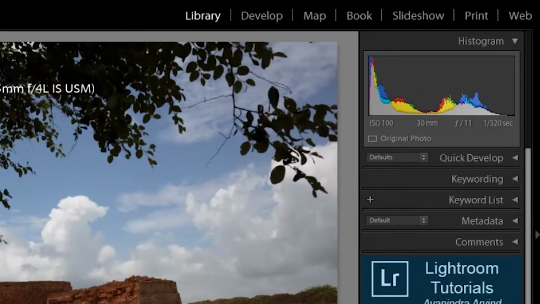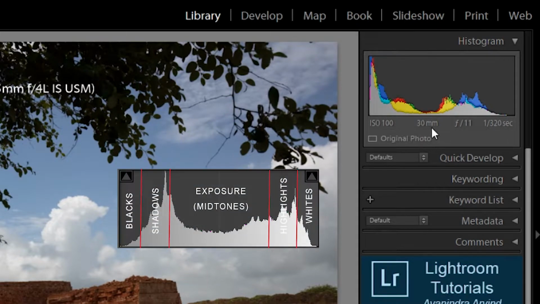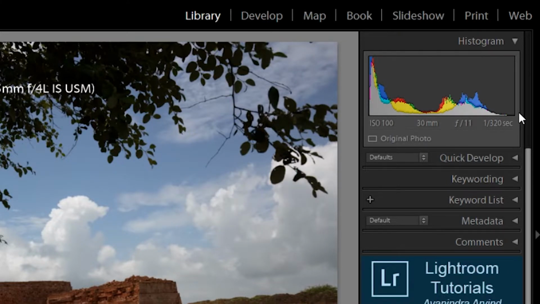Moving on to the right hand panel. The first section displays the histogram of the image selected. What is a histogram? A histogram plots the number of pixels for each tonal value, dark tones, mid-tones and light tones, in a graphical format of a digital image from left to right at a glance. A well-exposed image should ideally have equally distributed tonal values throughout the graph.